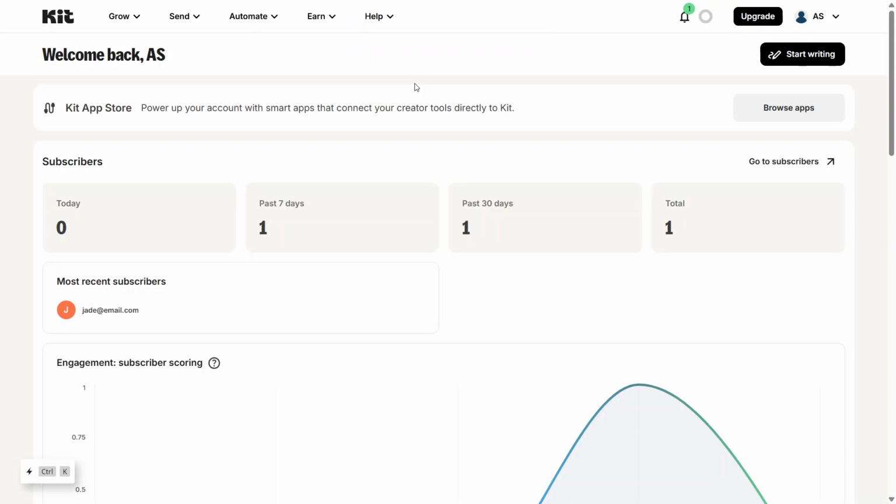In today's video, I'm going to teach you how to use ConvertKit to deliver a lead magnet. By the end of this walkthrough, you'll have your lead magnet connected to a form or landing page so that new subscribers automatically receive your free download or resource. Let's start inside your ConvertKit account.